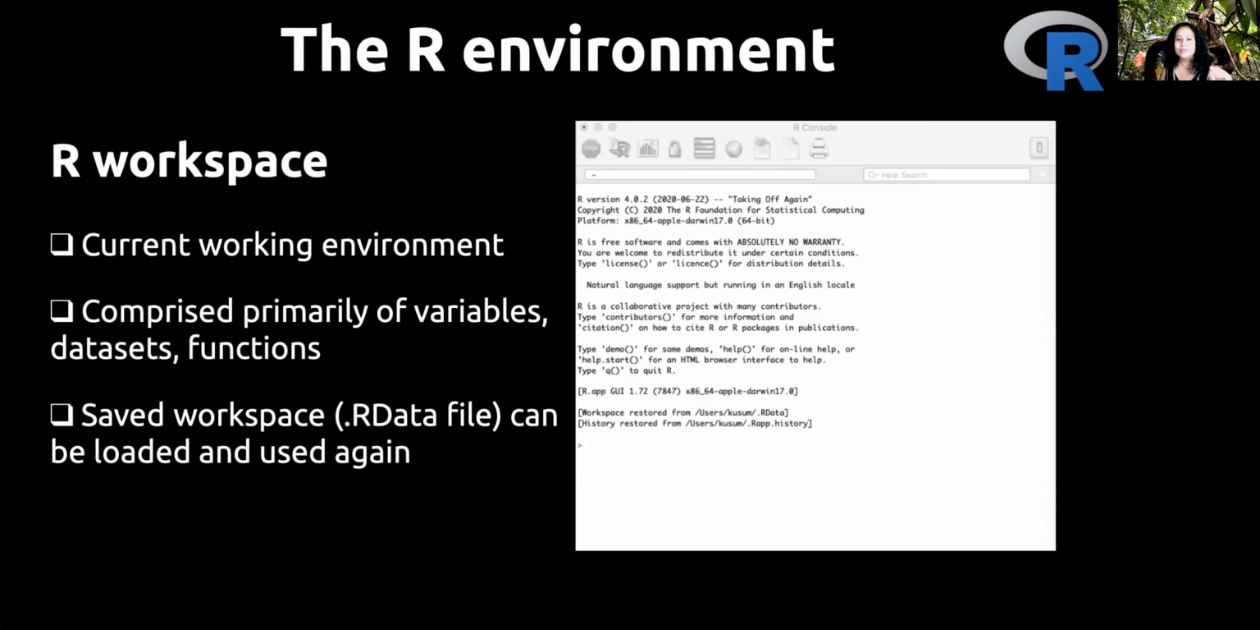So all of the commands you have entered in one session in R, you can save them as .RData files, or you can save them as a workspace. And next time when you load your software again, you will see something like this. It says workspace restored from this place and .RData file.